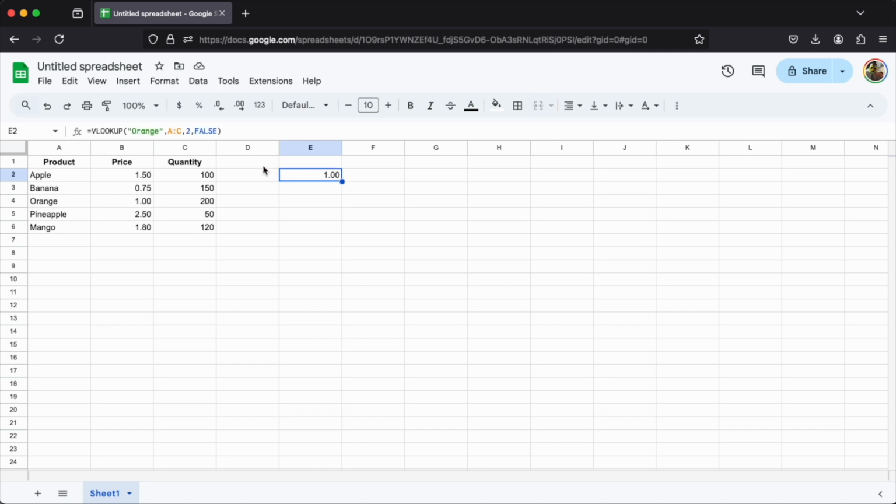Now let's say I wanted to look up the quantity. Let's say I was doing more of an inventory system and I wanted to know what the quantity was. Well, then it's real simple. All I have to do is change the 2 to a 3, and it tells me we have a quantity of 200 oranges. So VLOOKUP, again, is a game changer whenever it comes to data lookup and whatnot.